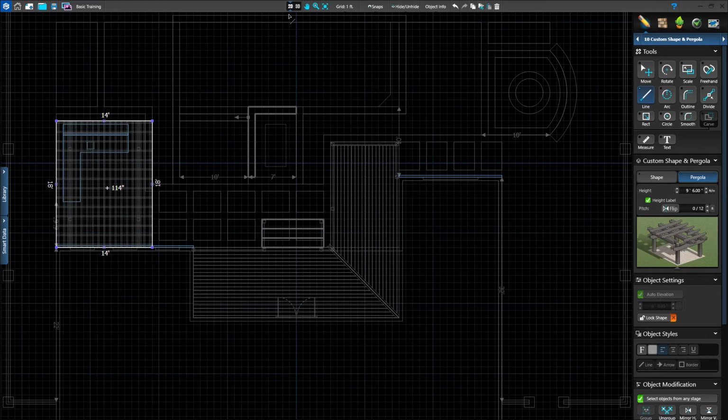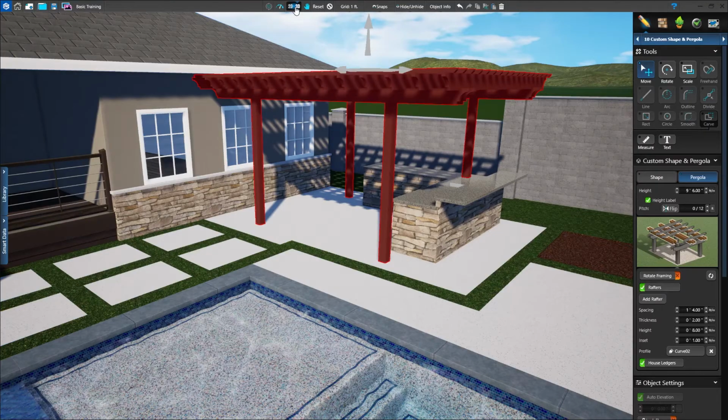Let's take a look at our pergola in 3D by clicking the 2D 3D button at the top of the screen. The pergola we drew was created with the default settings. We can change the rafters, supports, and columns in the panel.